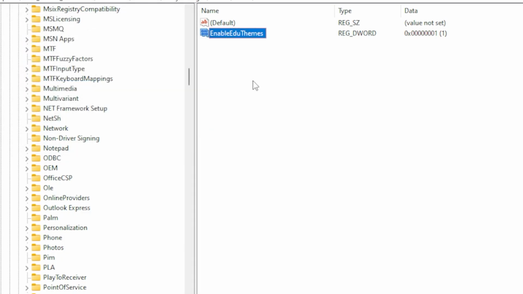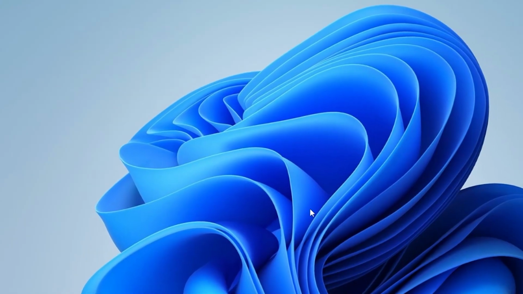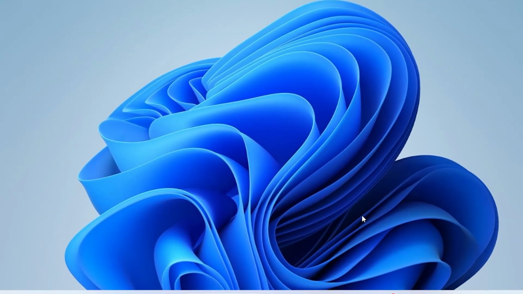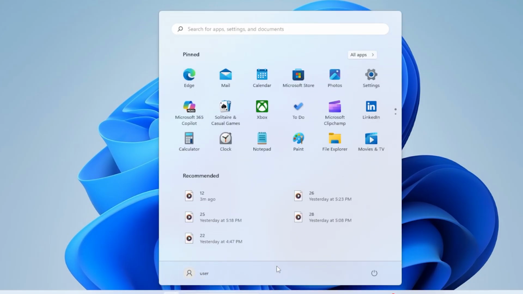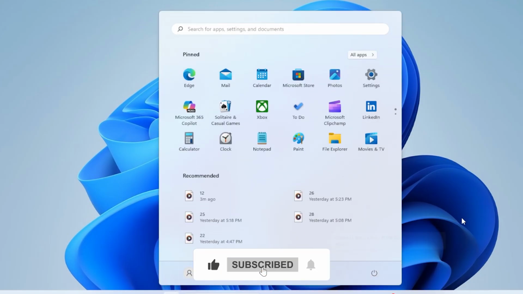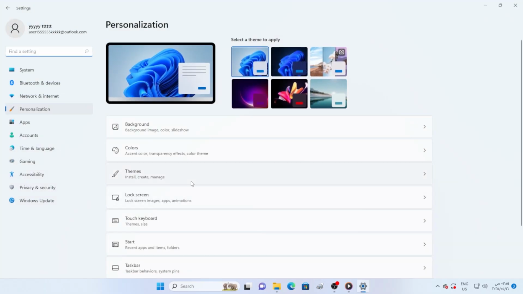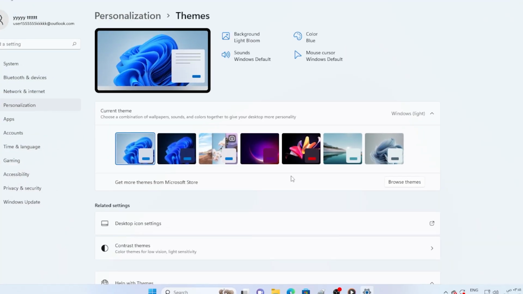Next, we just need to restart your PC for the change to take effect. Click the power button and choose Restart. Once your system reboots, right-click on your desktop and choose Personalize, then go to Themes. Then boom, you will see 5 new themes added to your list.